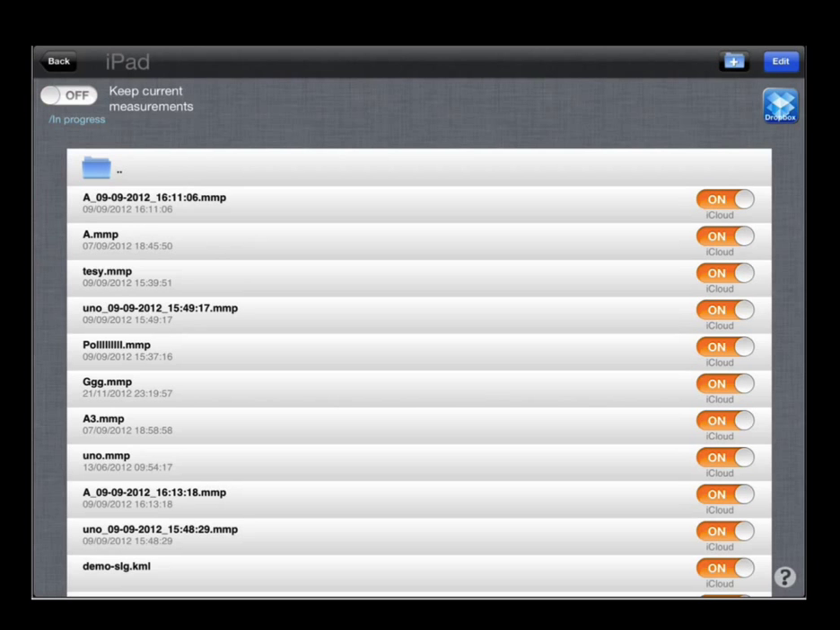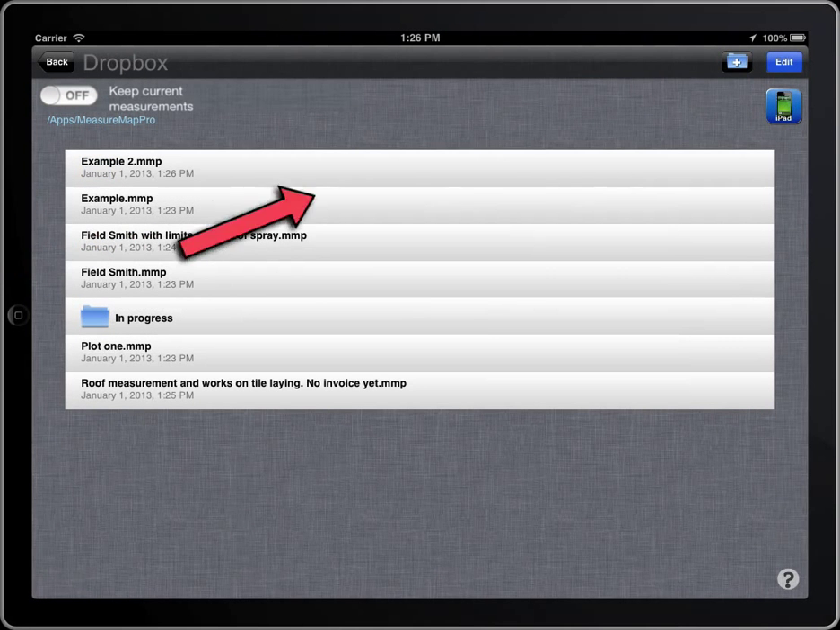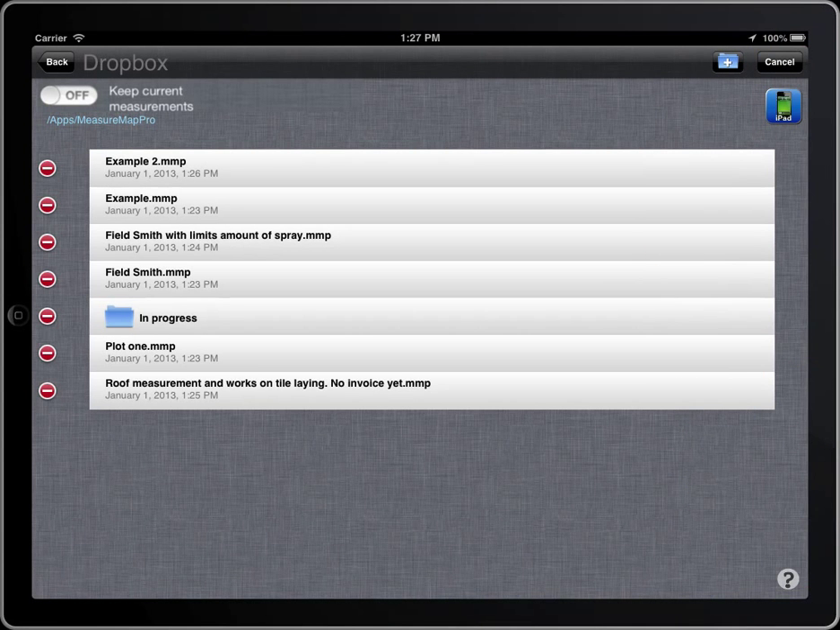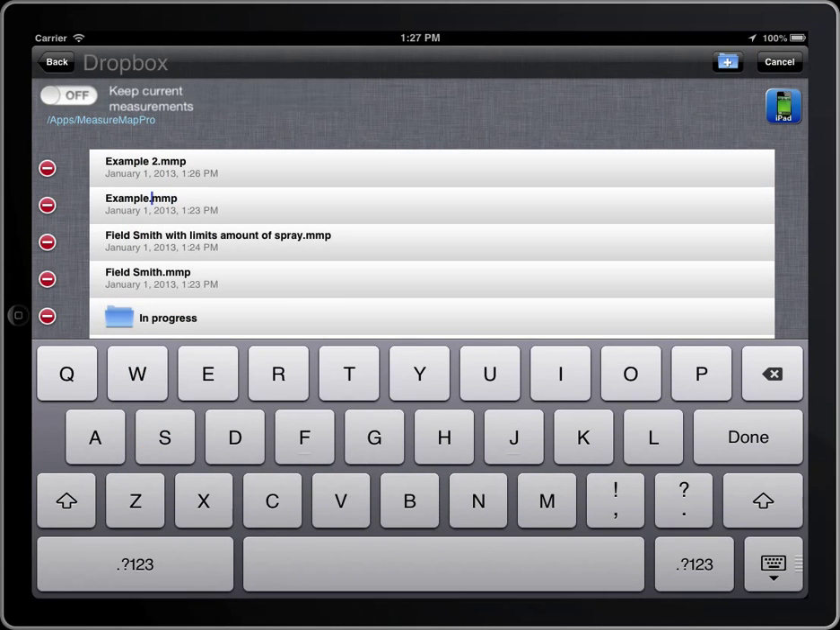iCloud files are displayed on every folder. To change the name of a file or folder, tap on the Edit button. Tap on the name and modify it.